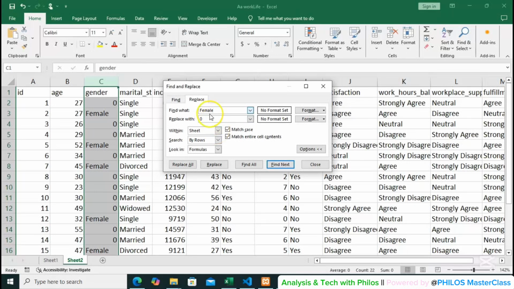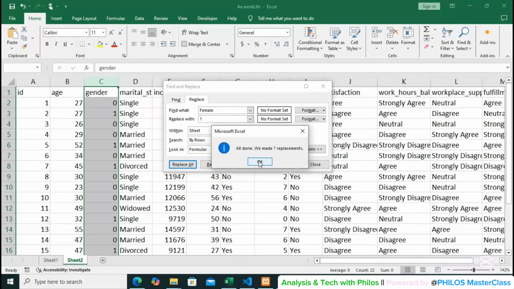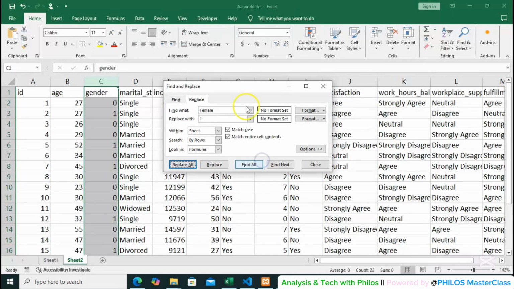And then we replace it with what? With 1. Then we click on replace all. So you see that all done. We made 7 replacements. So you click OK. Then let's go to the marital status.